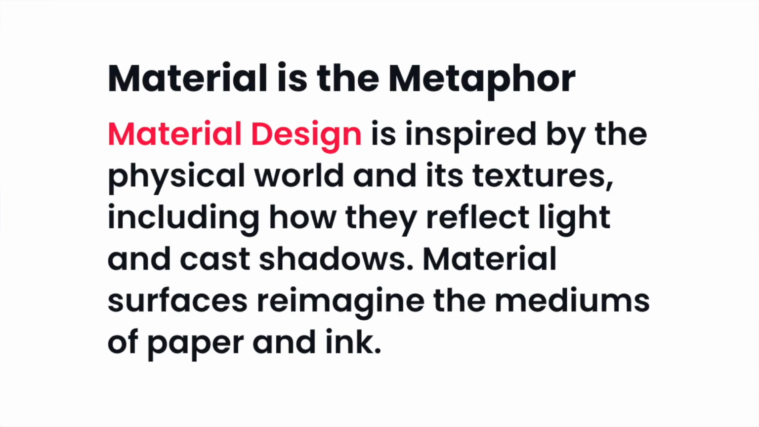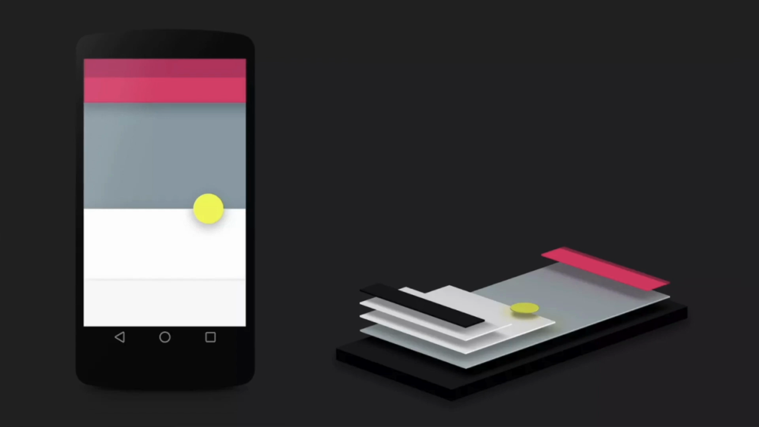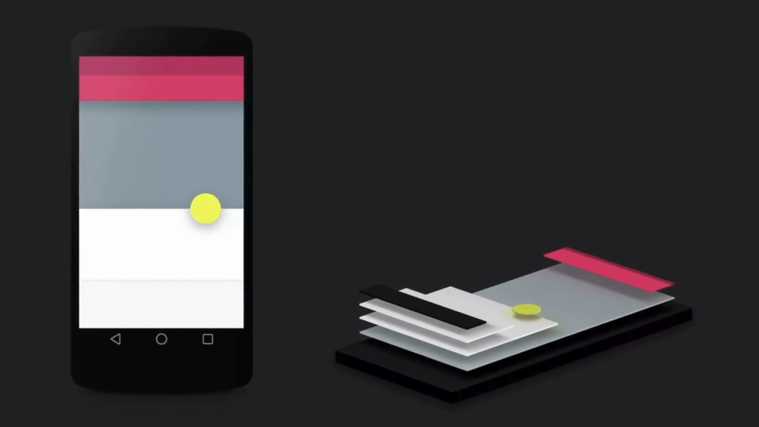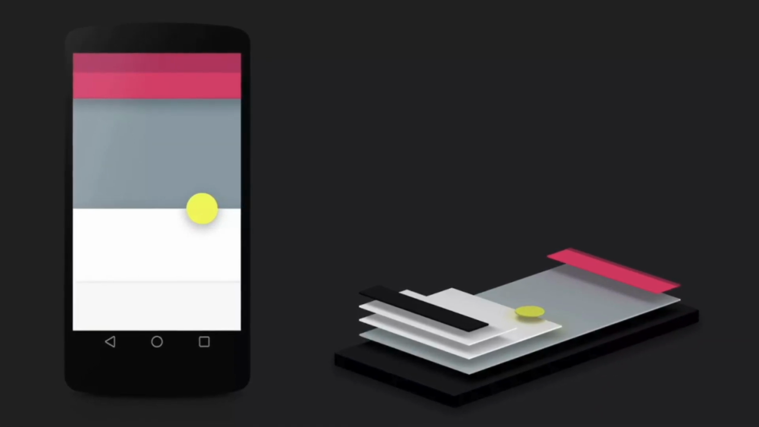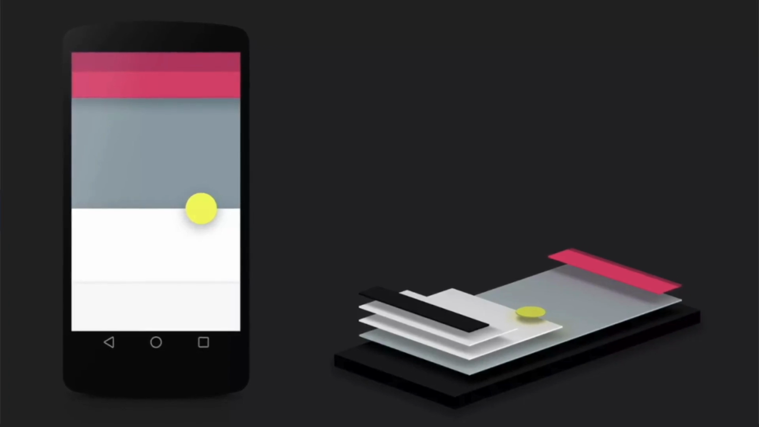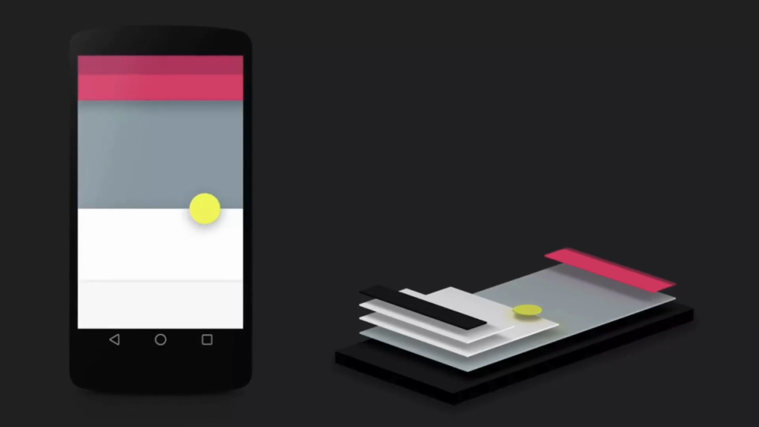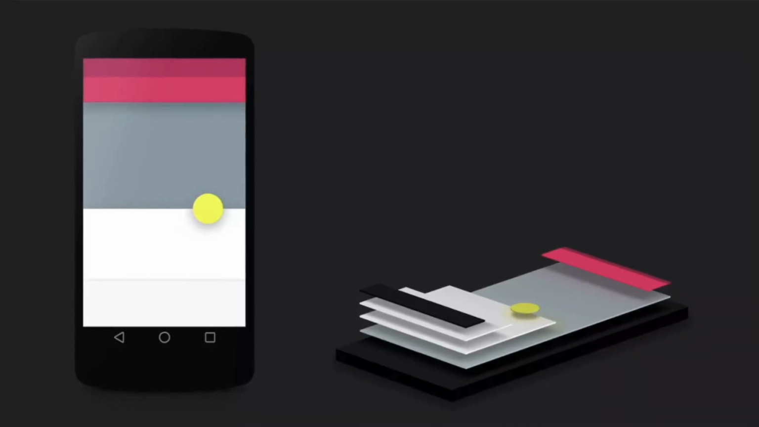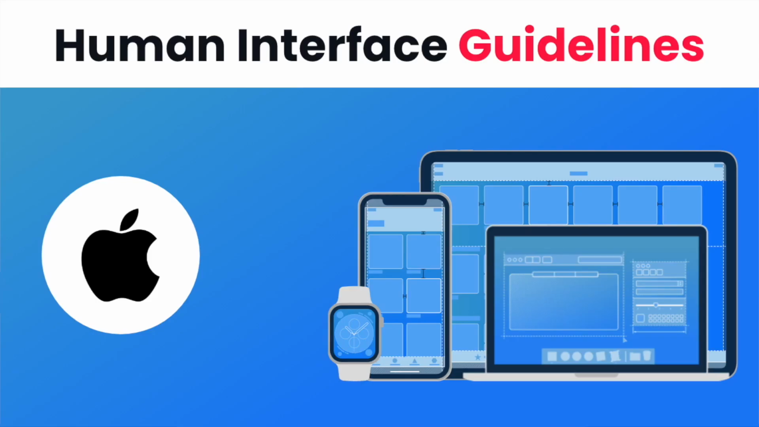Material is the metaphor. Material Design is inspired by the physical world and its textures, including how they reflect light and cast shadows. Material surfaces reimagine the mediums of paper and ink, like how light will reflect on a piece of paper and how the shadow will come from it, and all of them have been used to make Material Design guidelines.